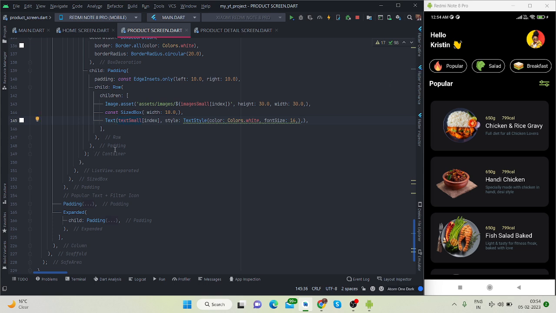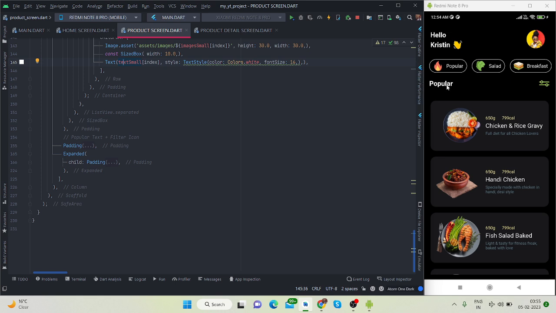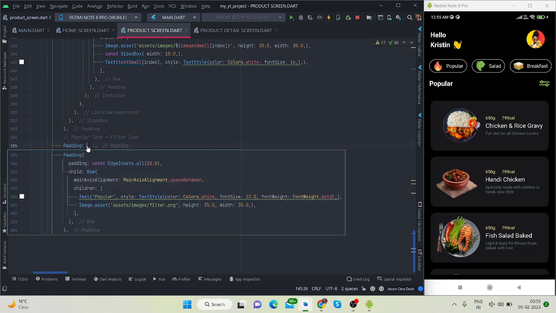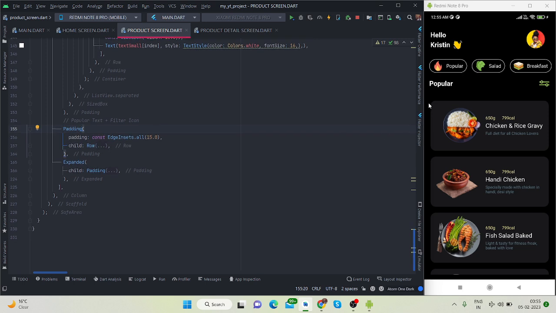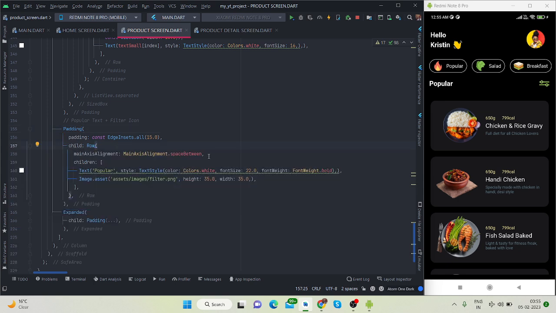And after that, this is the popular text, and this is some icon. You can put your functionality according to you. I haven't applied any kind of filter functionality, I just want to discuss row and column functionality. So again, it is a row. There are two elements inside the row, and main axis alignment is space between, so there is space in between these two. And again this is the text and this is the image, and I have taken the image from assets again.